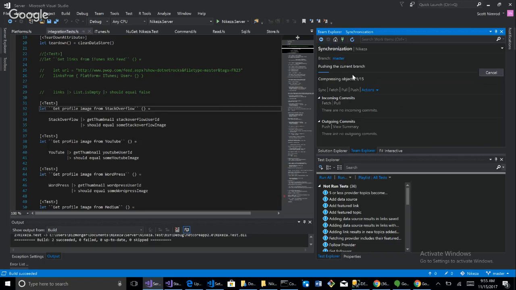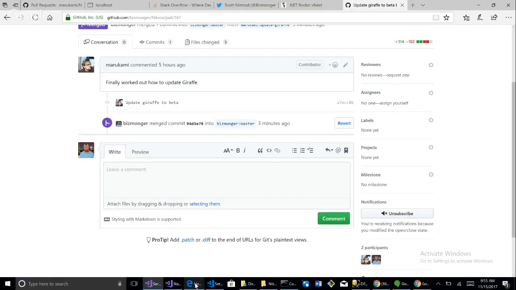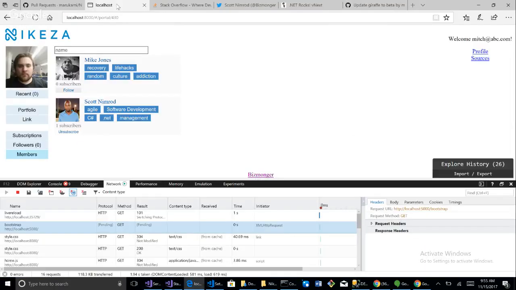Push. All right, it's pushed. So it's meant to be raining for like the next week. Thank God I don't have to leave the house until like next Friday. No, Tuesday. Damn it.